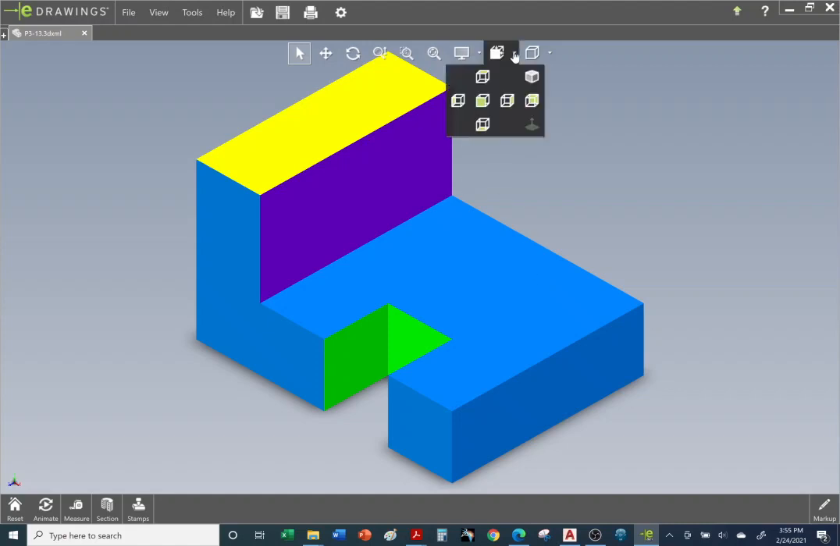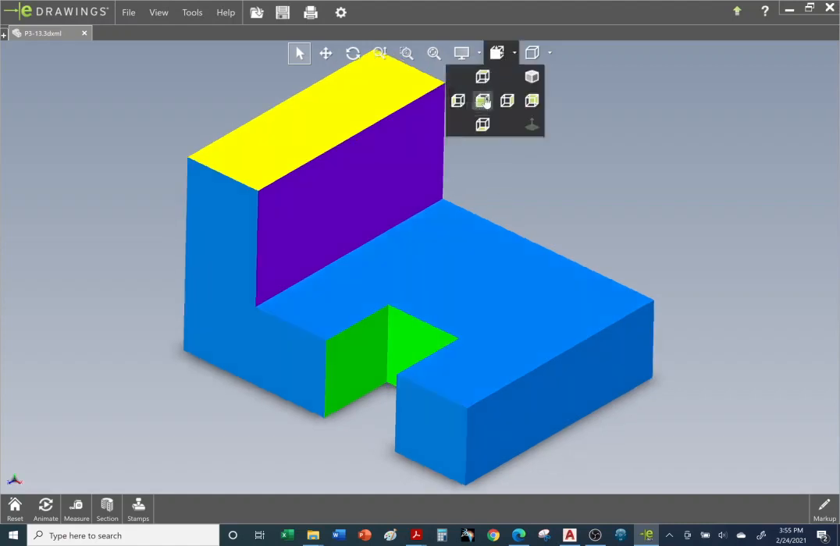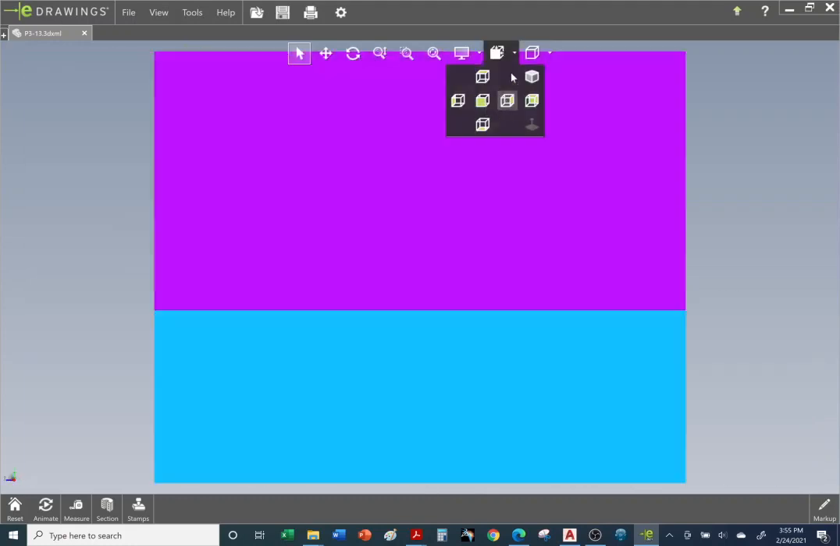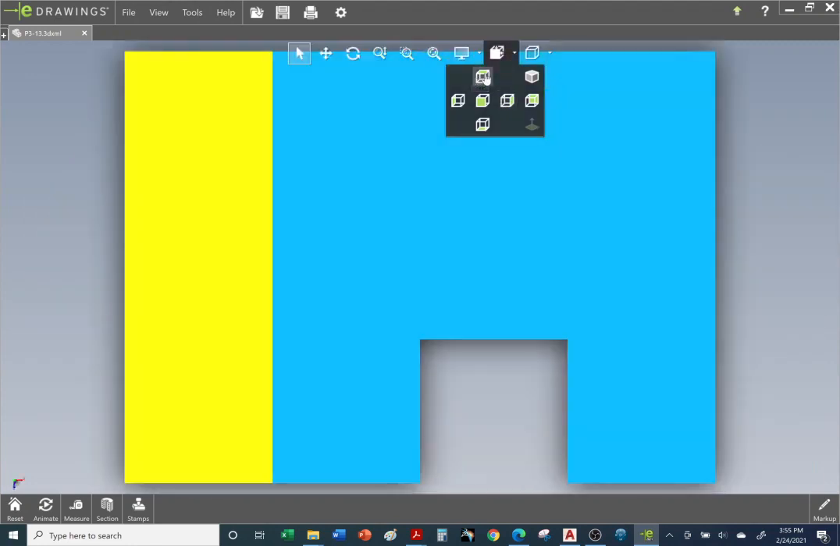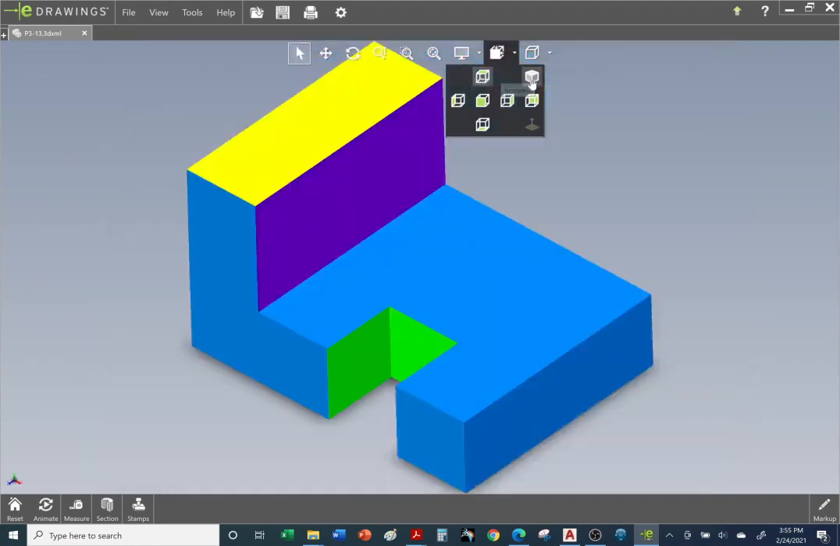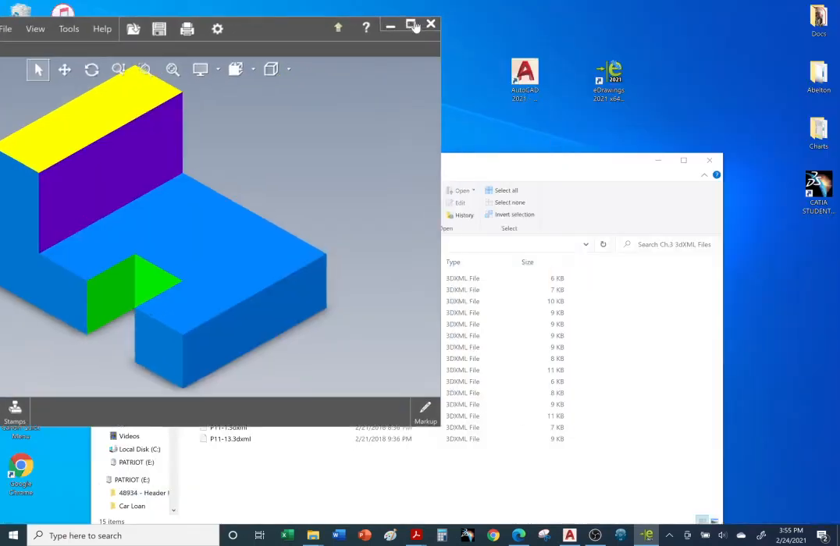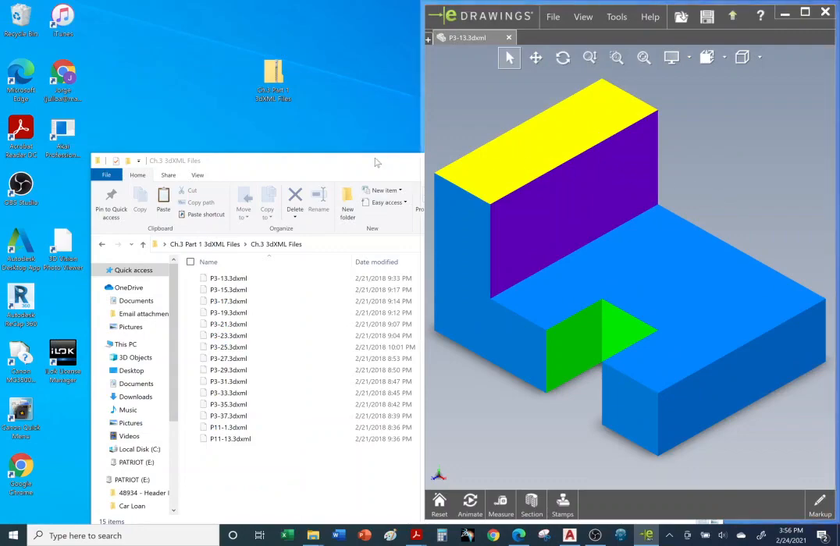Okay, so I can go, hey, I want to see front view. I want to see side view. I want to see top view, right? And so on. Hey, I want to go back to isometric view. Okay, so the reason I'm sending you these 3D models is to help you visualize your front, top, and side view, and maybe any additional views that you have to create. So again, this software is optional. You do not have to use eDrawings for this class. It's an optional software.